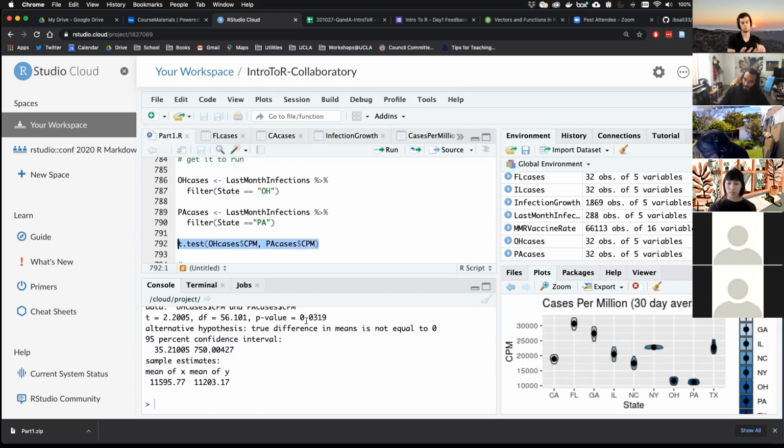There we go. 0.0319. I appreciate everyone's patience. Yeah, now you can get it to work. So this is how you do a basic t-test using the R's base package.